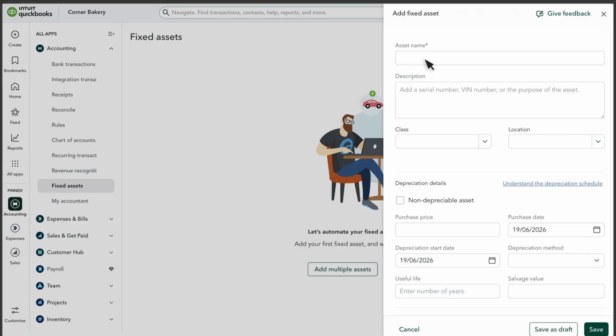For this video, let's take an example of a vehicle. The description is optional, but you can use it to add any other details. Remember to select this box whenever you add a non-depreciable asset.